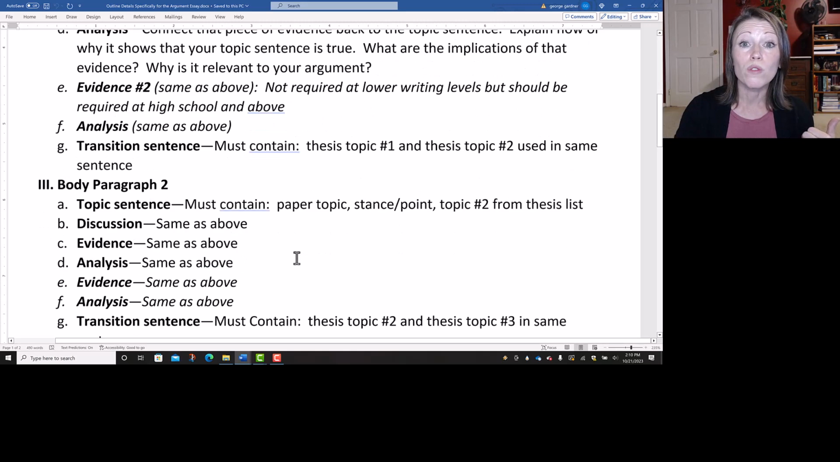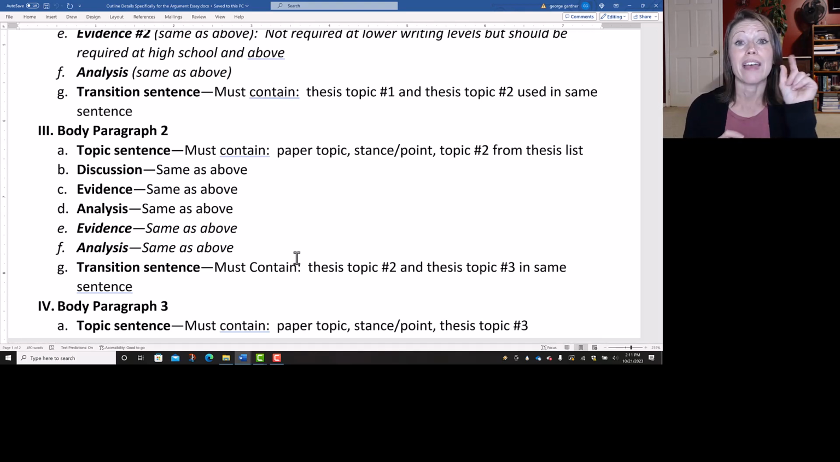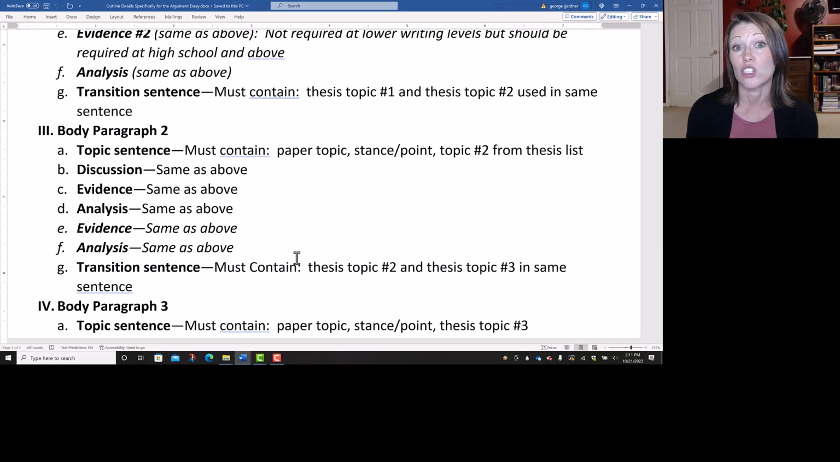Then when you move on to body paragraph 2, you do the same exact structure. Your topic sentence would include your paper topic, the stance or point, and now you're looking at topic 2 from your thesis list. This is what creates that sense of organization and flow. You've organized your paper into body paragraphs or sections based on your topics, and then the flow is what moves them from one body paragraph to the next, and that's what those transition and topic sentences do.